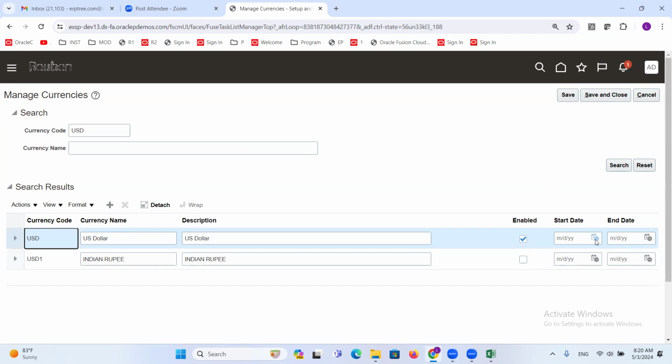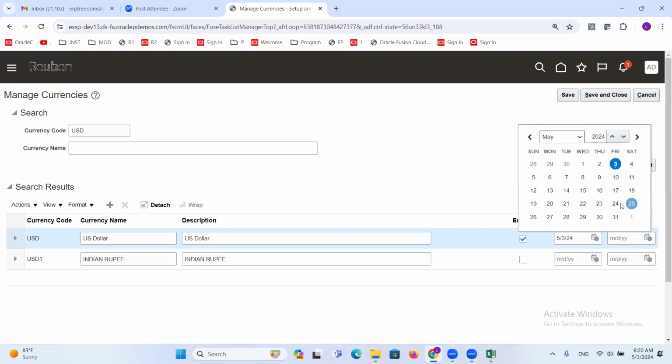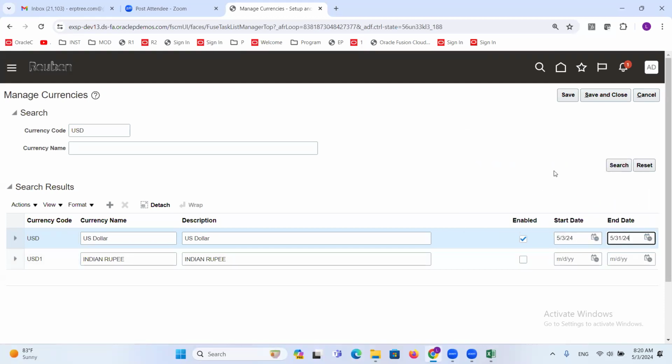If you want to use this currency in the system for certain period only, you may specify this currency should be available for us to use only in this month. Ideally, there won't be any such kind of business requirements. You don't need to set start date, end date. Make sure it is enabled.